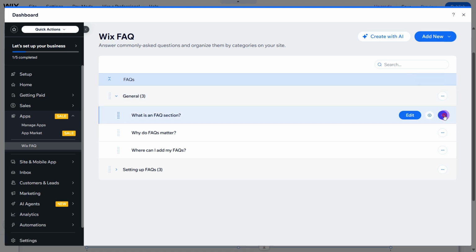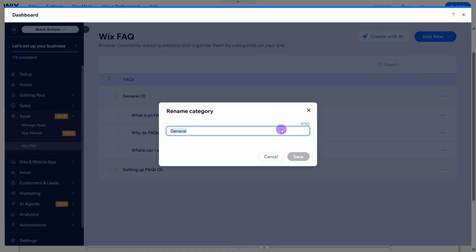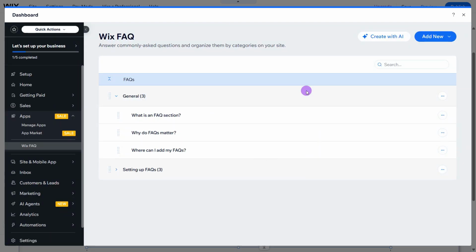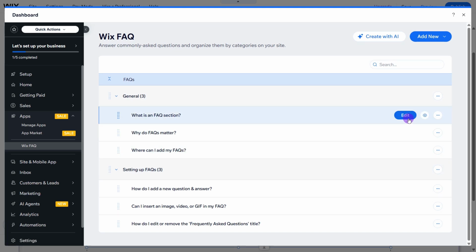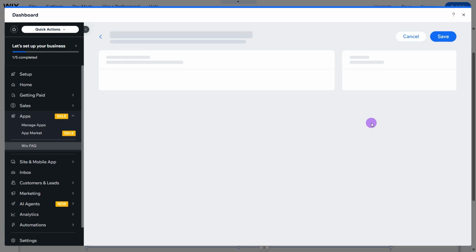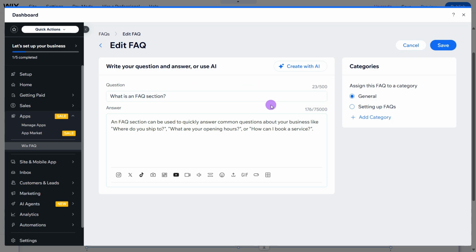To edit a specific question, click the three dots next to the question, where you can choose to duplicate or delete it. Then, click the pencil icon to edit the question and answer. Simply enter your new question and answer in the fields provided, and select the appropriate category on the right. Once you're happy with the changes, click Save.